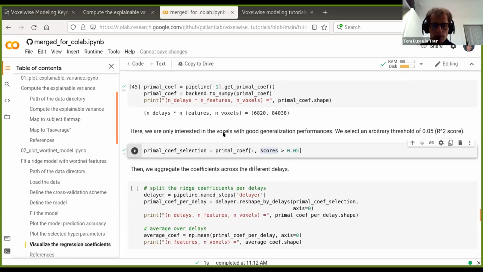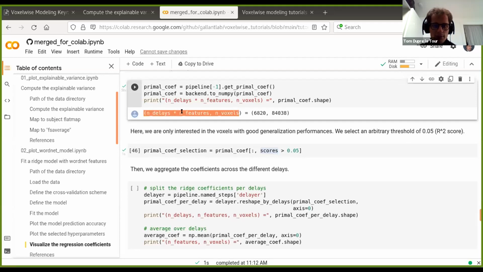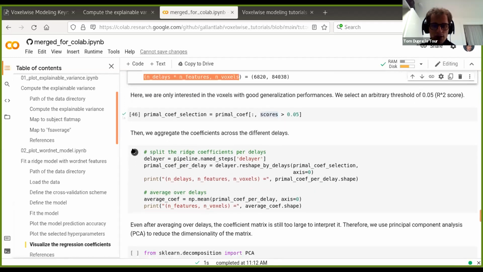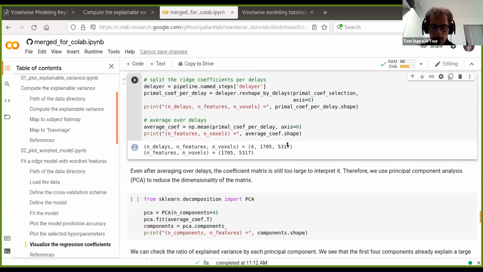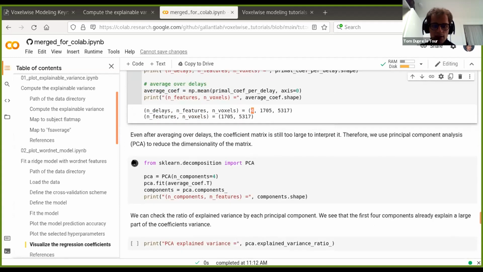And here we still have a number of delays times number of features array. So we are going to split the different delays and features to average the different delayed features, just to simplify the interpretation here. Matteo will show that you can actually take a look at the delays part a bit further. So now we have the selection of voxels, the 1700 features, and the 4 delays, but we average the 4 delays to get only 1700 features. And we can use that in a PCA.